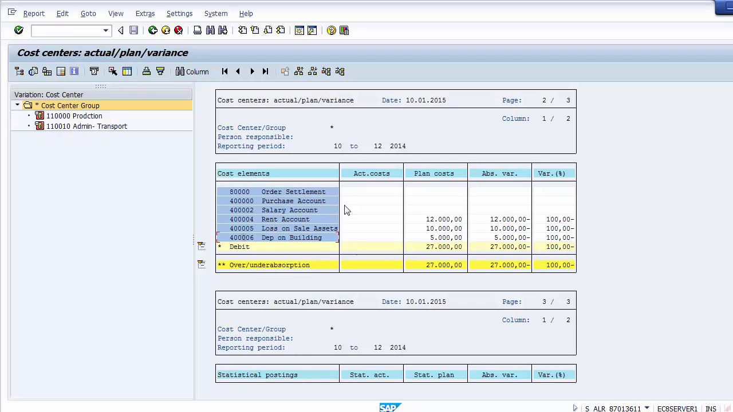You can see there is no actual cost involved here, because with respect to these different cost elements, as of now no actual transaction has been posted in the SAP system. But if you go to the plan part, we have maintained this planning value, if you remember, in the same training session a while back.